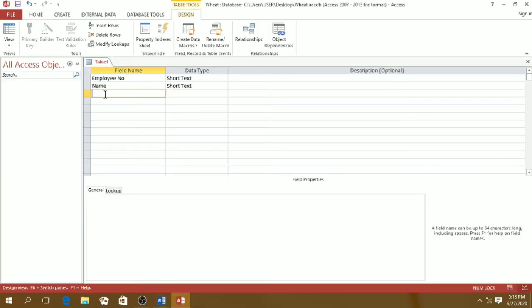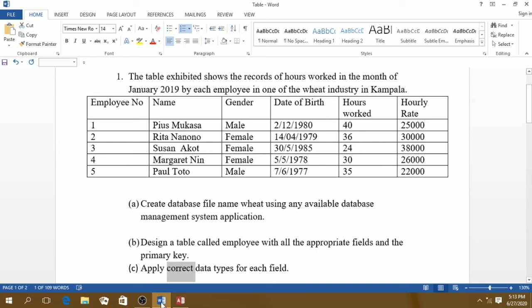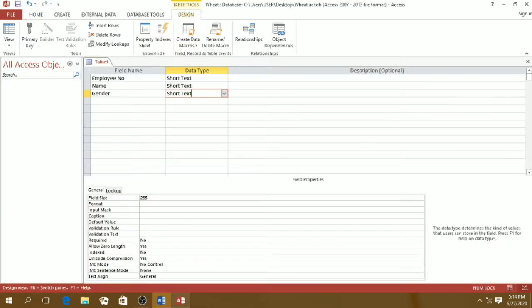Number 3, let's go to field number 3, gender. We shall type here gender, like that. Now let's look at the data type. That is short text. Now there's something I want to share with you, especially if we have repeated values like male, female, female, male, male, female. We have repetition. So instead of typing over and over again, we can use what we call lookup wizard, so that we shall just be selecting from our drop down menu.